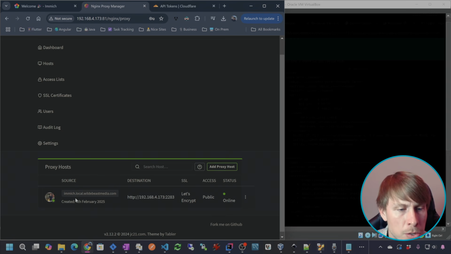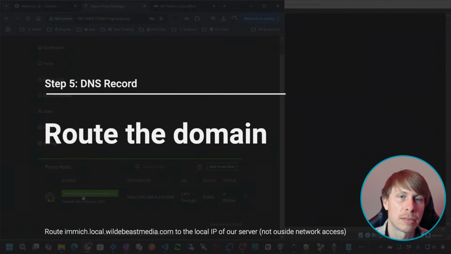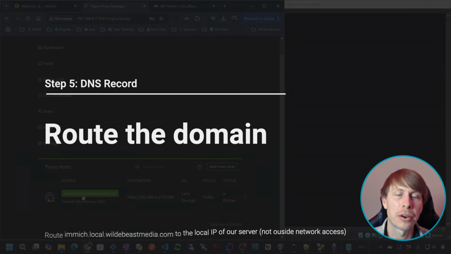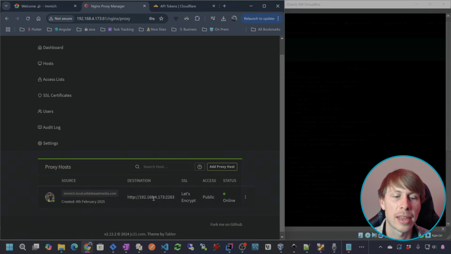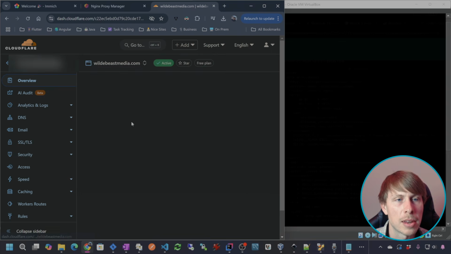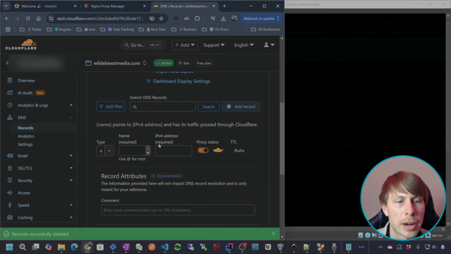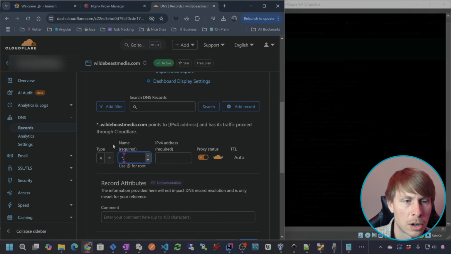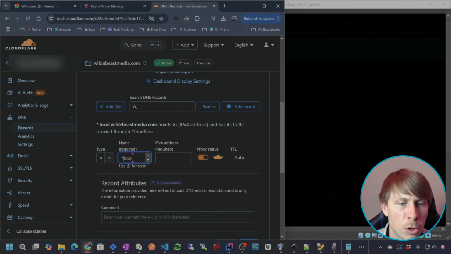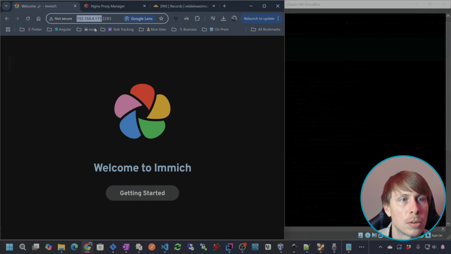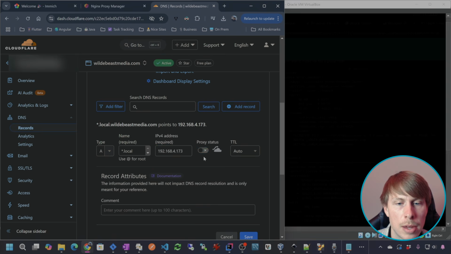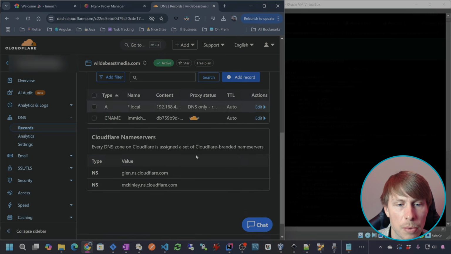Okay, so we do need to create a DNS record for our local domain so that Cloudflare can tell our connection to route that to the IP address of the server. So let's go back into Cloudflare, go to the domain, go to DNS, and then click add a record. For this record, we're going to do star local. So basically all subdomains of the local subdomain are going to point to our server IP address. And then just take off the proxy so that it's DNS only, and then we're going to save that record.